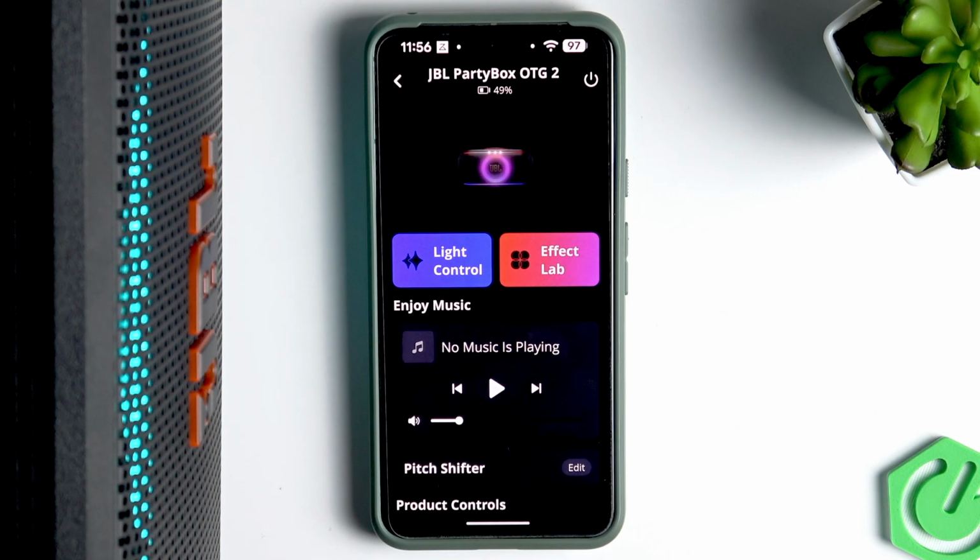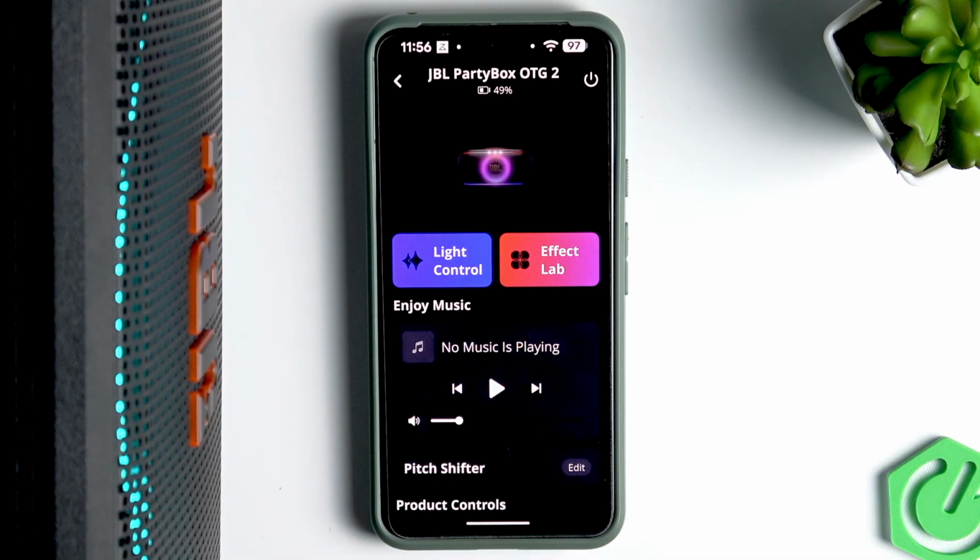Hello guys, in today's video I'm going to show you how you can easily use the Effect Lab in your JBL Partybox on the go too.